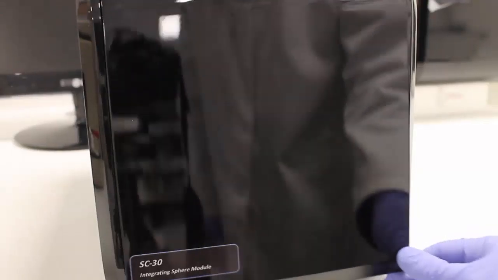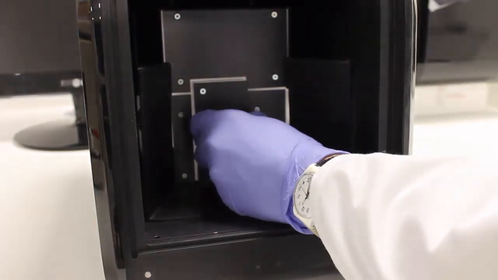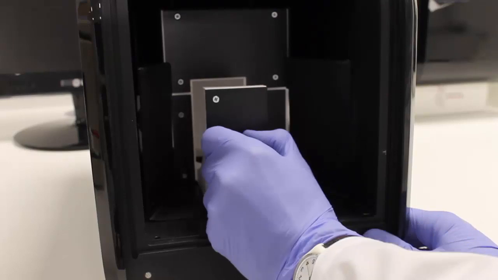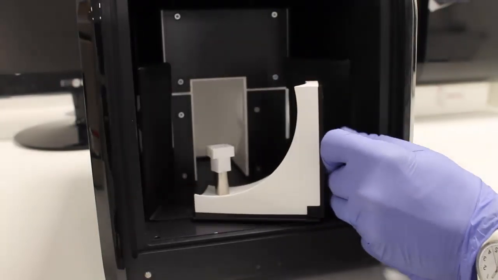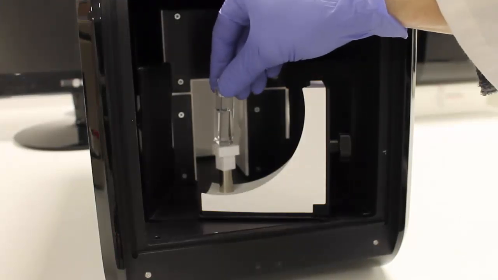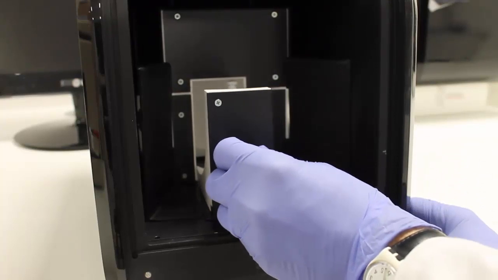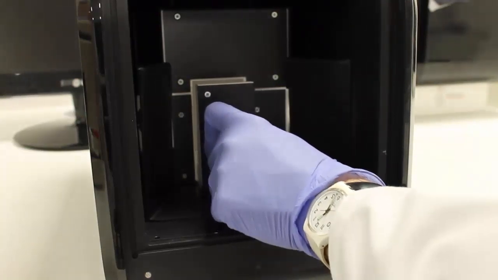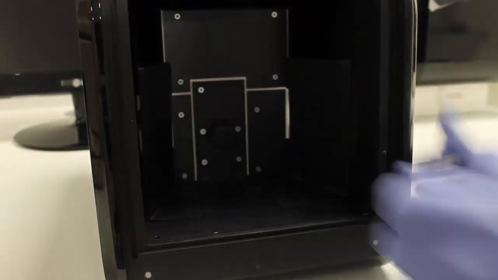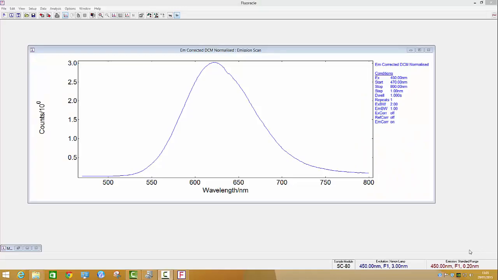Welcome to this video tutorial, which will show you how to use the FS5 SC30 integrating sphere sample cassette for quantum yield measurements. The SC30 allows you to test the quantum yield of liquid and powder samples.